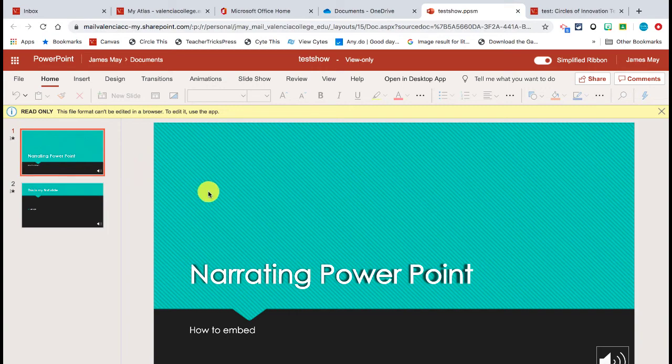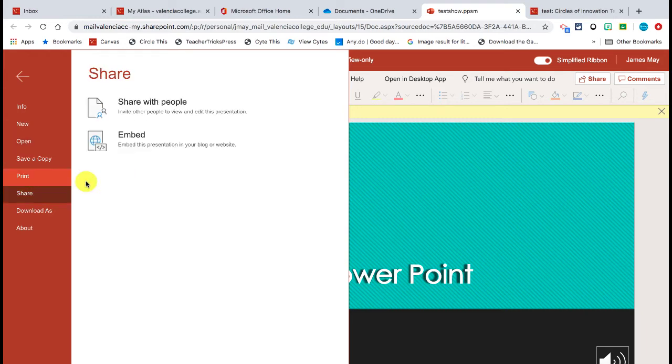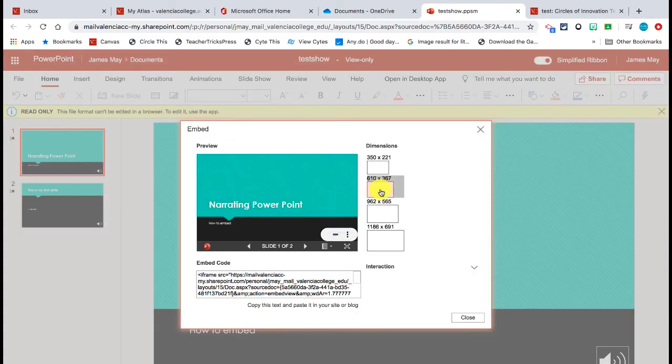And so what you're going to want to do is you're going to want to click where it says file and then go to where it says share and get what's known as the embed code. And so you grab the embed code, maybe make it this size.